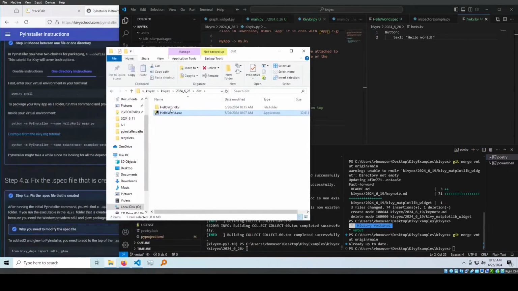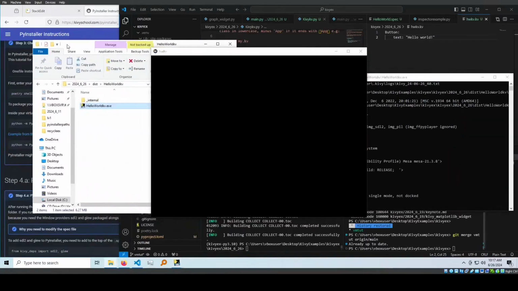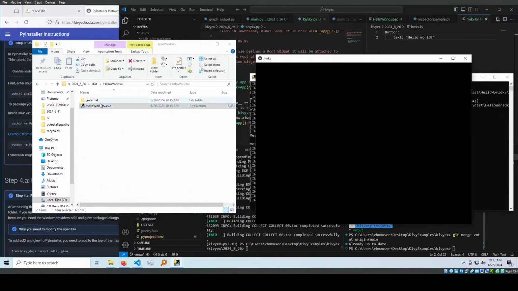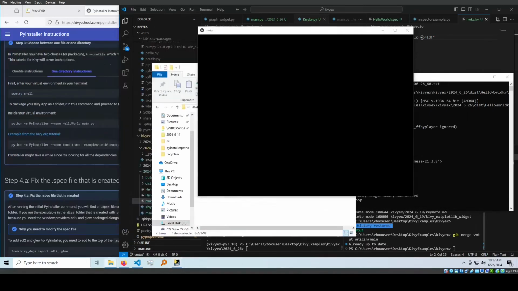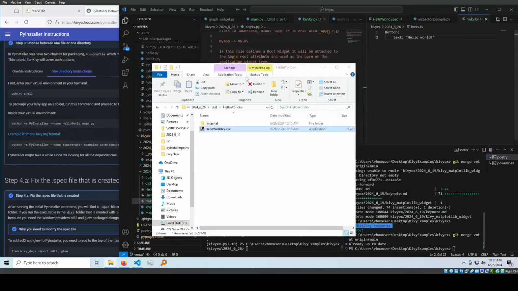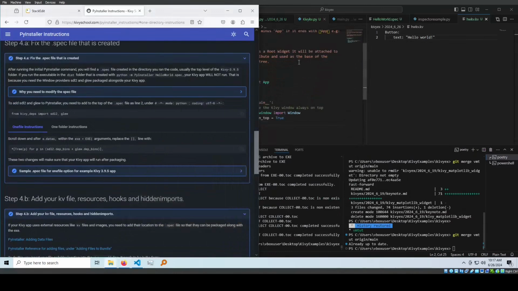Okay, I'm back. Now let's go to this folder and look at this hello world kv example. Now I see I haven't actually loaded the kv, and I have not added the kv file, so it did not get packaged. And because of that, the app runs without any widget, so it's just a black screen. Now we have to fix this, right? So we need to add the kv file. We're going to go to the spec file.